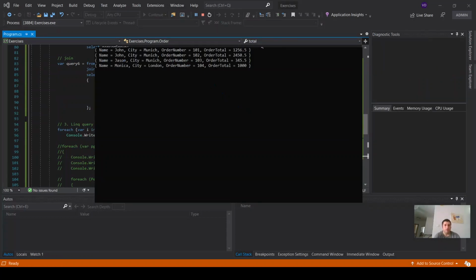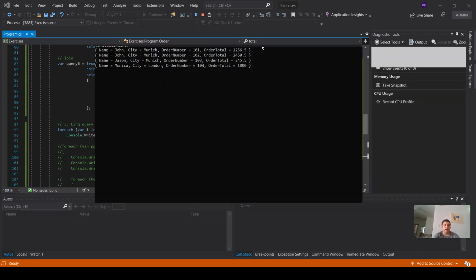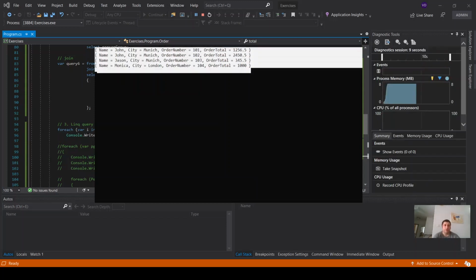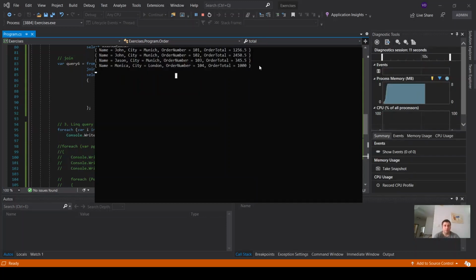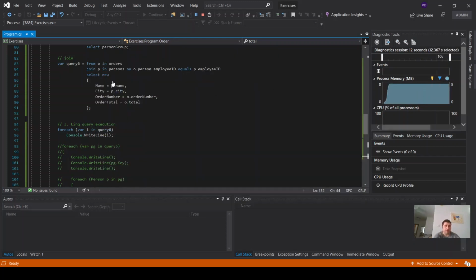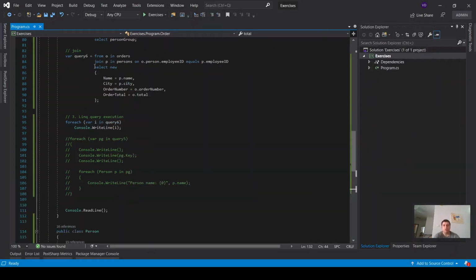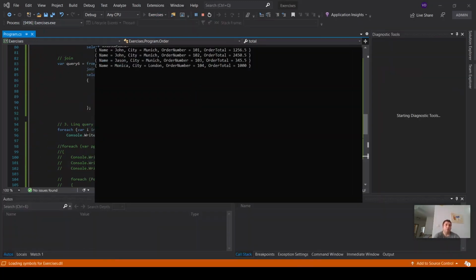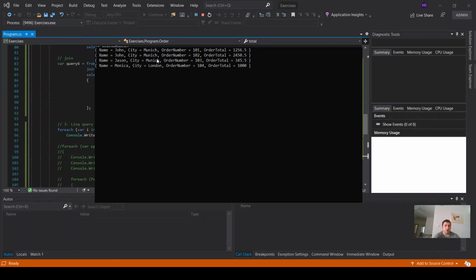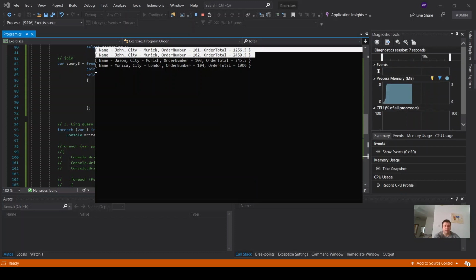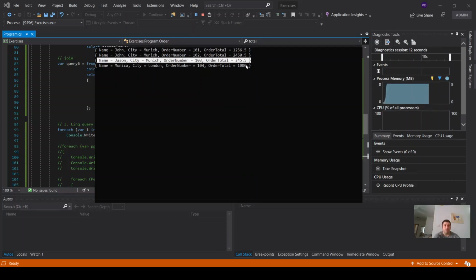So you see that it returned our entire data set, which is the correct thing to do because we did not have any where clause or something like that. So it returned everything that's related to all persons that have orders and so on. So for example, John has these 2 orders, and then Jason has this order and Monica has this order. So that's very handy and very nice.